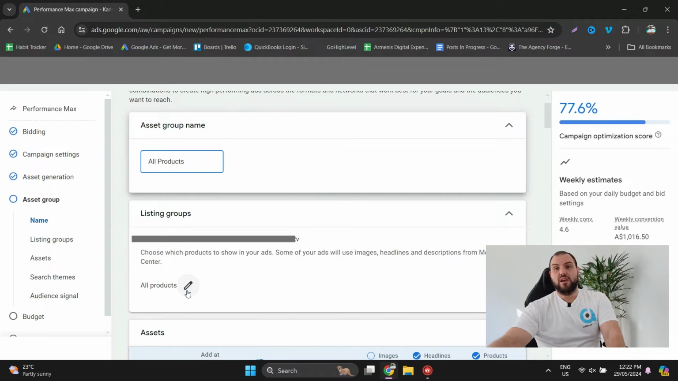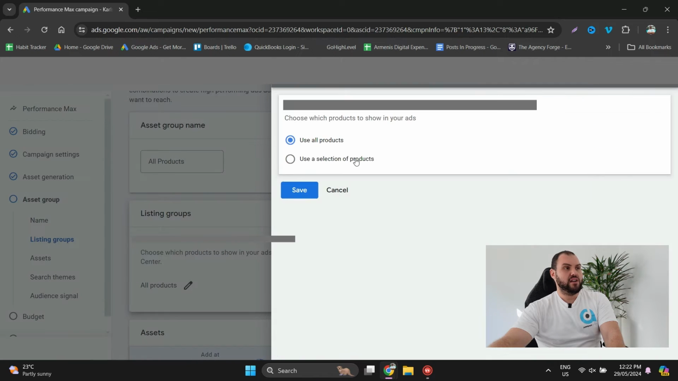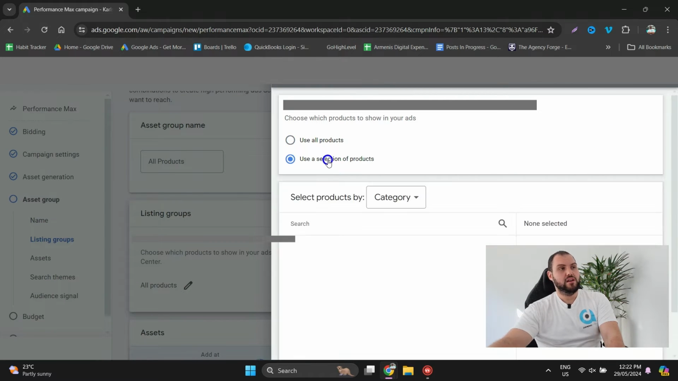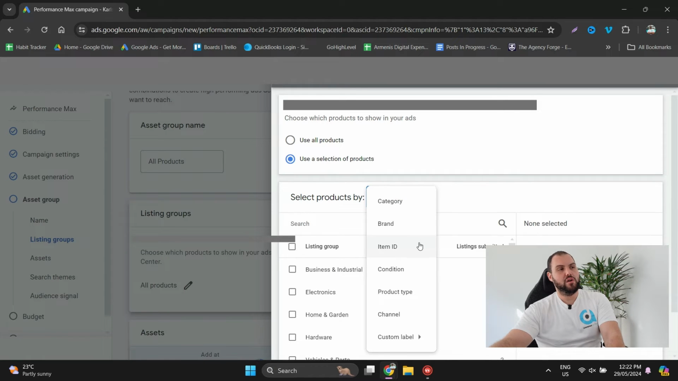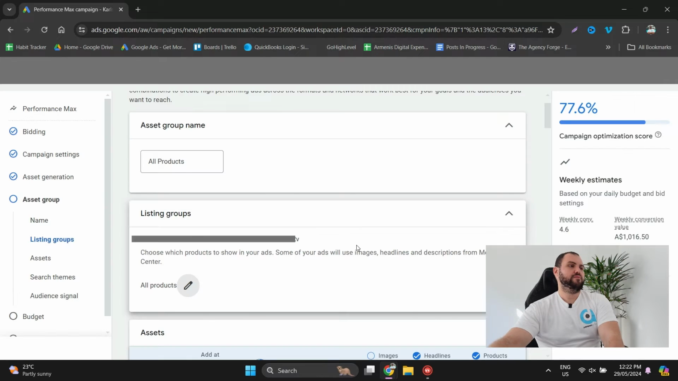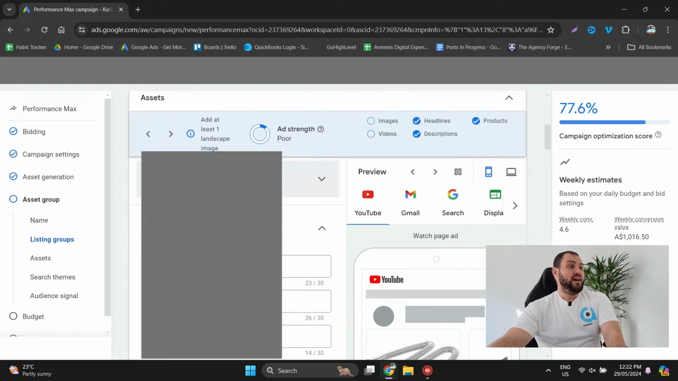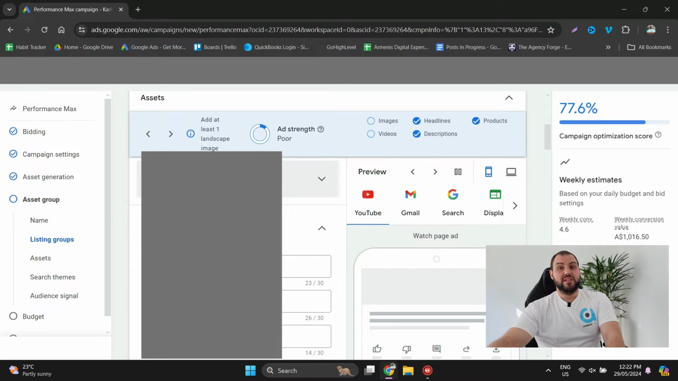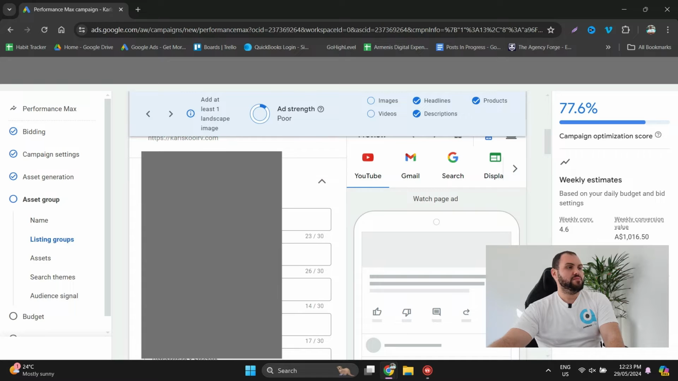Listing group, this is where you could just select a particular set of products, or you can use all products. So if you want to select some particular products, you can use a collection, you can filter by category, brand, item ID, lots of different things there. I'll just select all products, click save. Select a final URL where you want to send your traffic. So for this one, it's just going to be the home page.